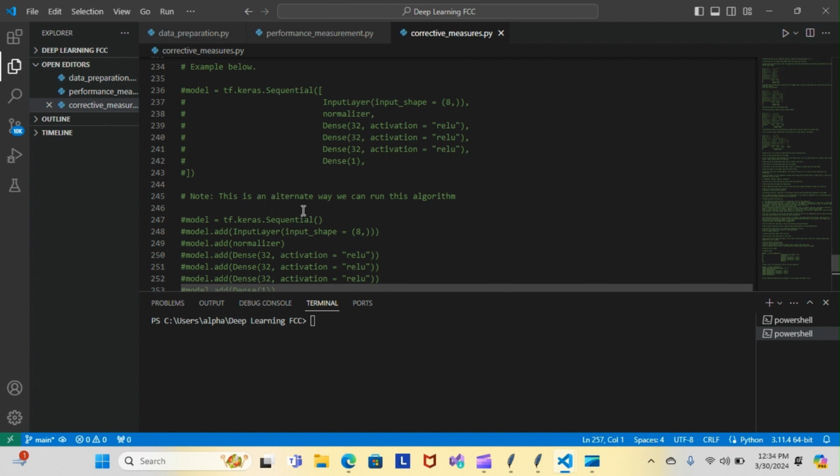Now note, this is also another way we can run this algorithm right here. The model equals, it's the same exact thing right here, just written in a different format. So this right here is exactly the same as this, and I'm going to actually start compiling now. I'm sorry that I didn't start compiling earlier, but as you can see, these two will give the same exact outputs when we do actually run them.